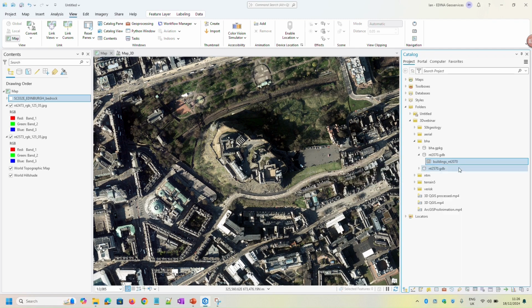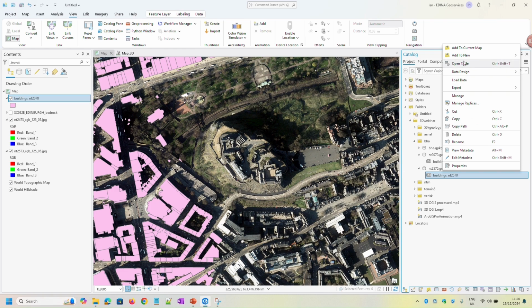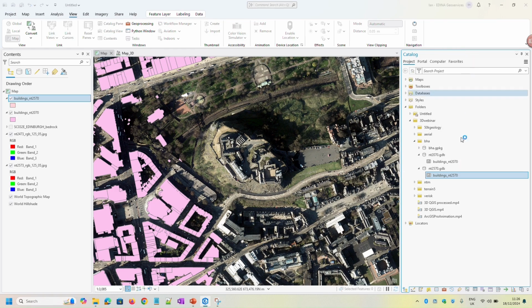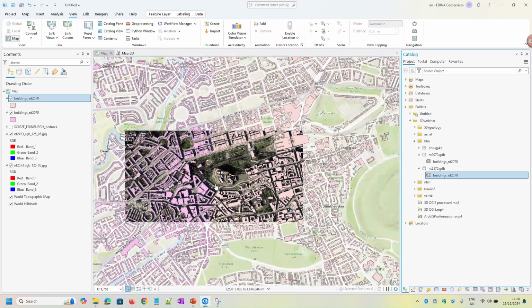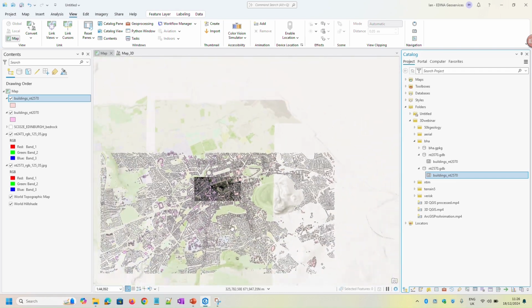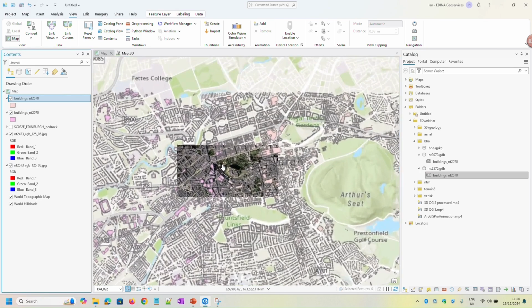Now I'll just add these to our current map. Again, these have been downloaded as two separate tiles of data, so I just need to add these to our current map. It's in GDB, file geodatabase format, and you'll see we've got two square tiles of data that overlap our area of interest.